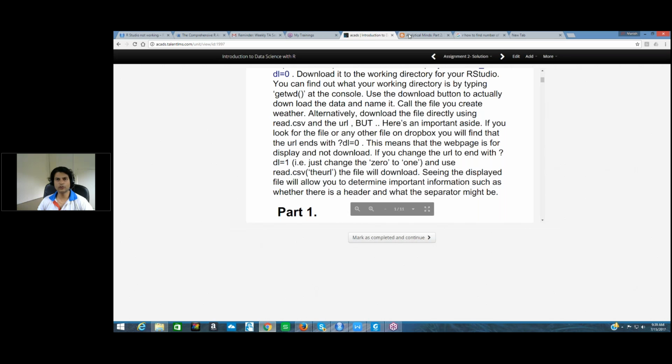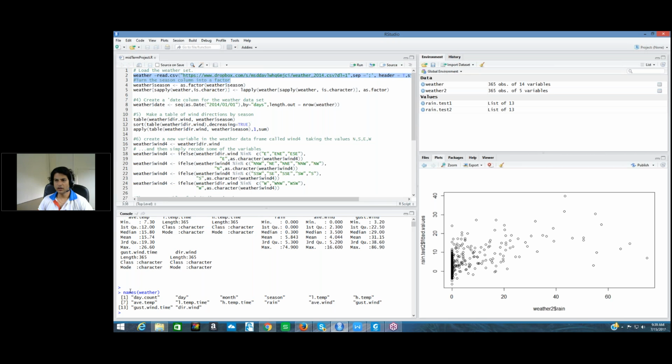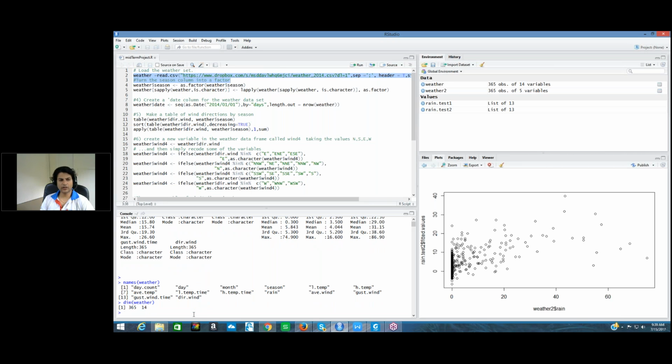I was saying that you can go to this blog which was mentioned, and it gives you a lot of information. By doing dim weather, it gives you dimensions, which is how many rows and columns there are in the weather. Names weather shows all the columns, all the information in the weather data set. Dim weather tells you 365 rows and 14 columns.